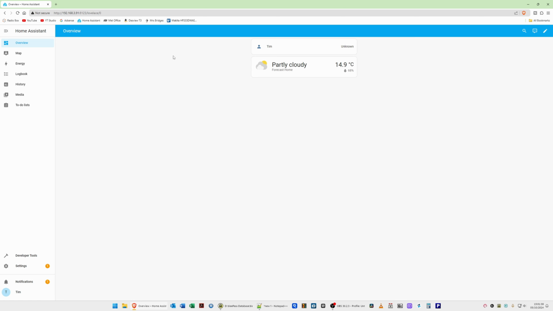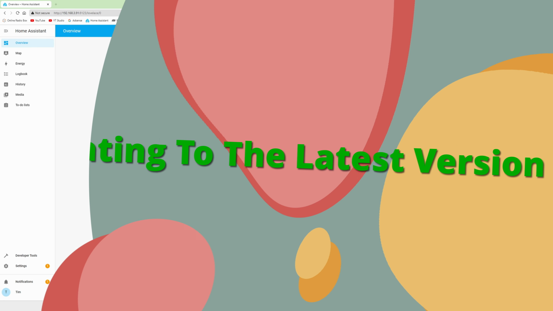So you can refer to it as dashboard or the overview screen. Some people refer to it as dashboard, some overview. Updating to the latest version.